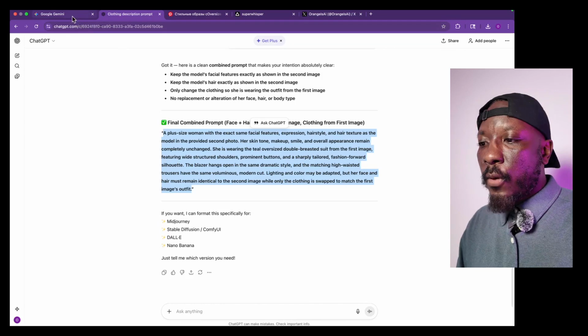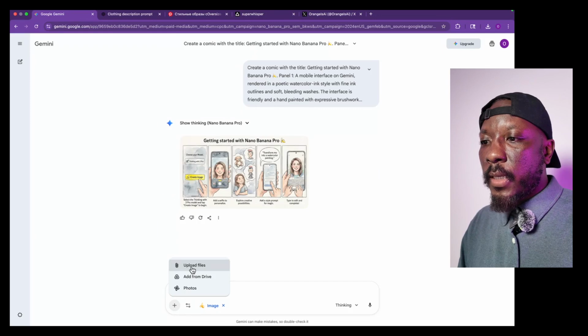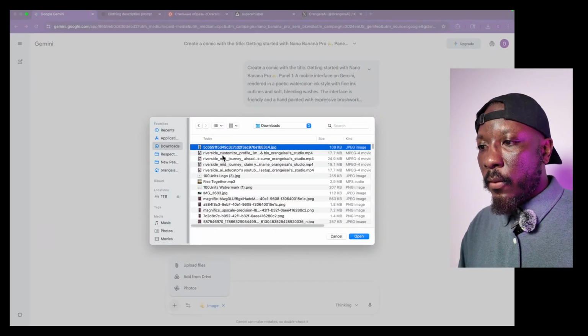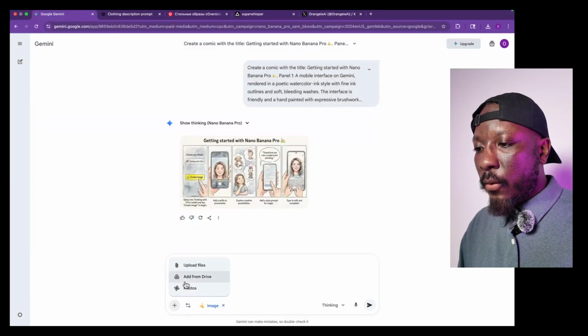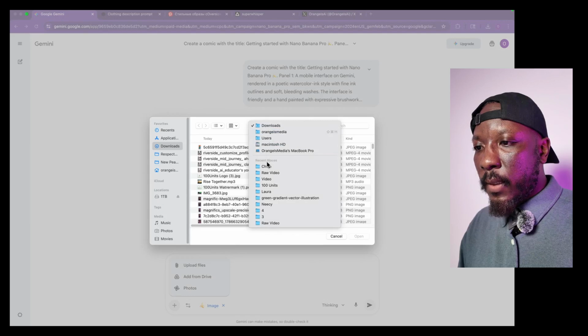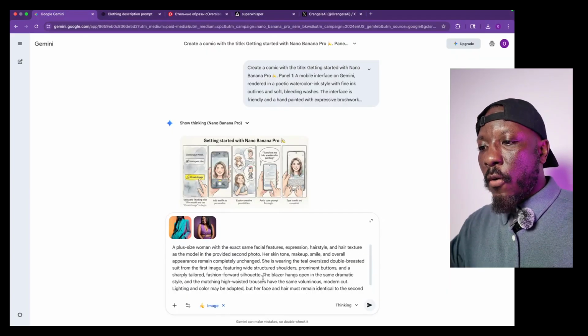Outfit. Okay. So we are copying this, and we're going to place both images once again inside Nano Banana. So we're going to upload this image, and we're going to upload our photo shoot image. Let's go back to it. Chloe, and I believe it was the first image. Let's just go over our prompt.